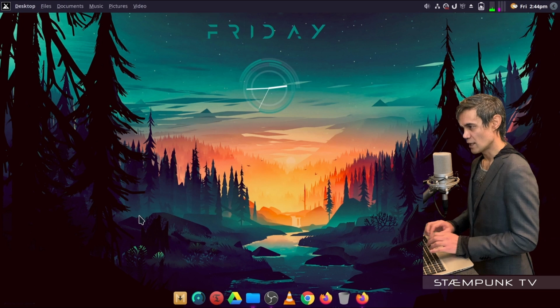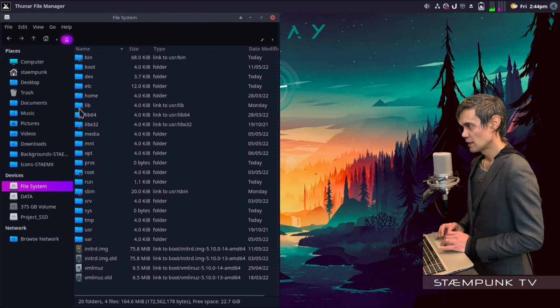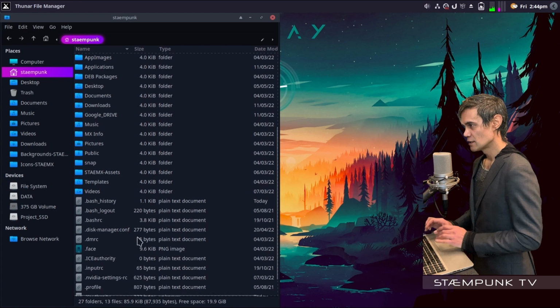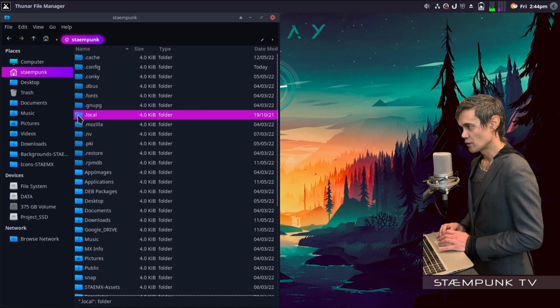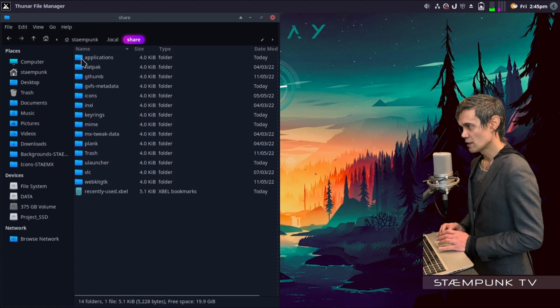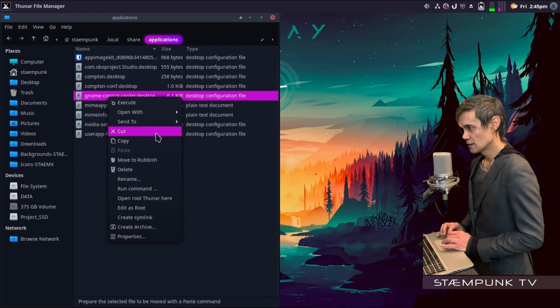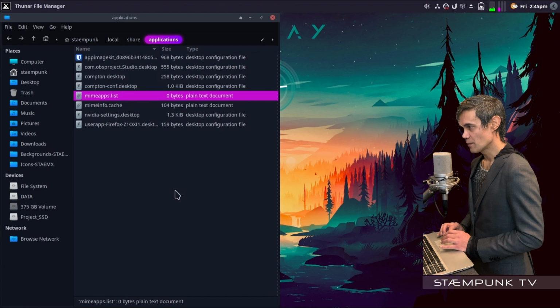So I'll exit out of there and then jump into my file browser window and go to my home directory, and I'll press Control H to show the hidden files, and I'll scroll up here and then click on local, then share, then applications and the GNOME Control Center. I'll delete this instance that we created. So I'll delete that and we are pretty much done.